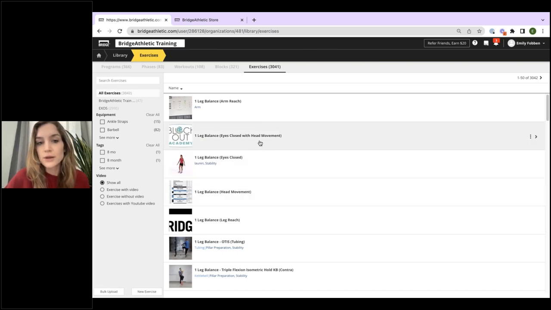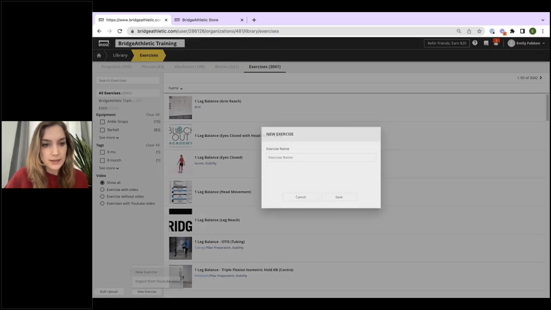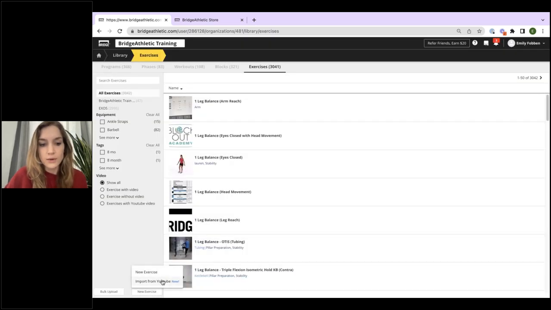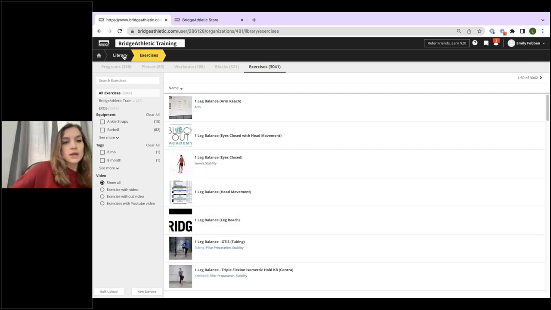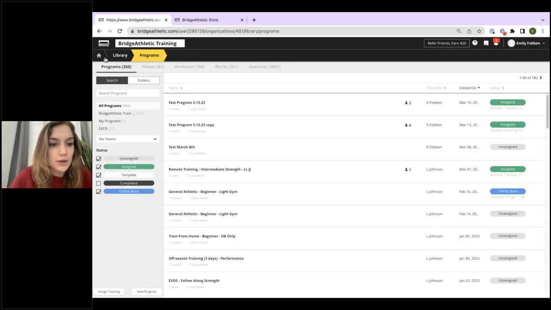And then you can also create your own custom exercises. There's a couple different places to do that, but one of them is down here. You can hit new exercise and then type in an exercise name, or you can import from YouTube and import a video directly from YouTube to use. Okay, so that's a little overview of the library, but I want to start by building a new program and walking everyone through some features within the builder.